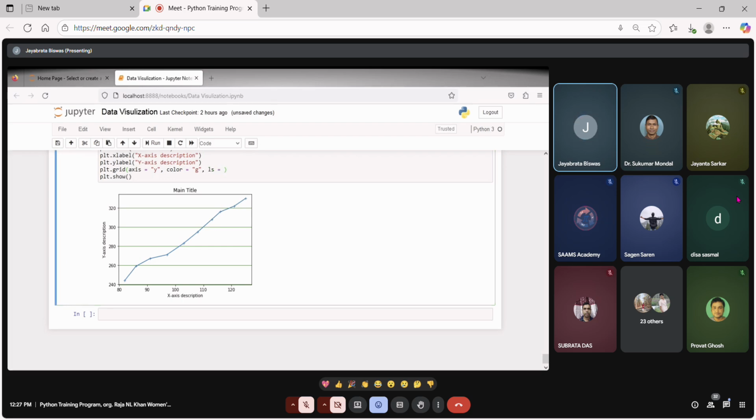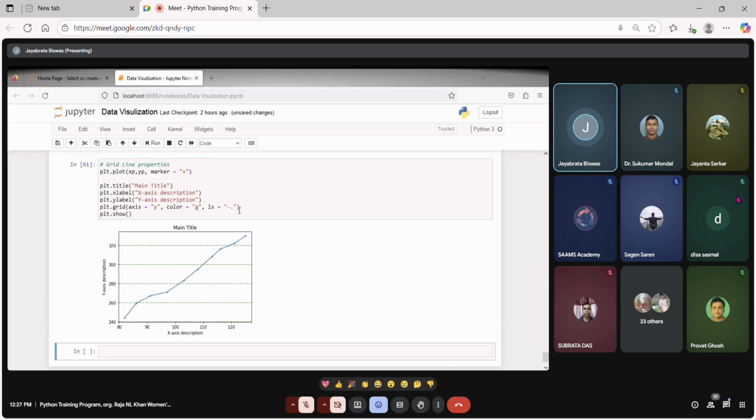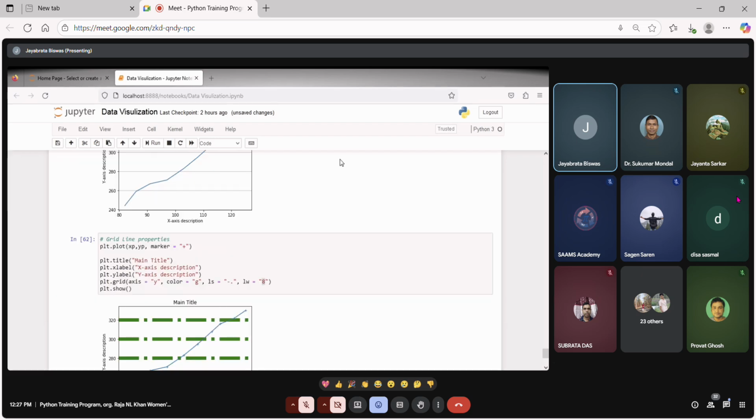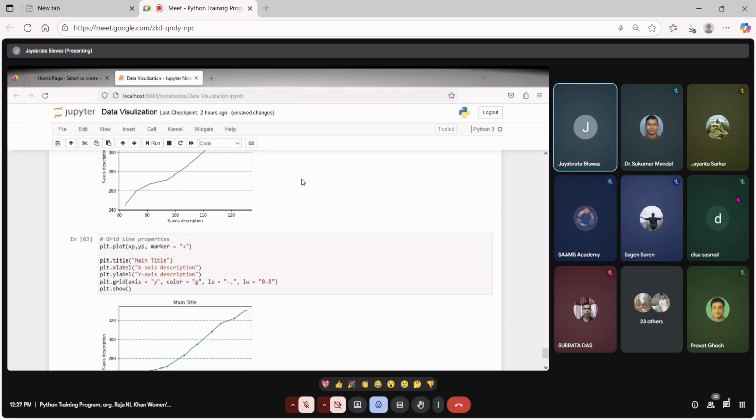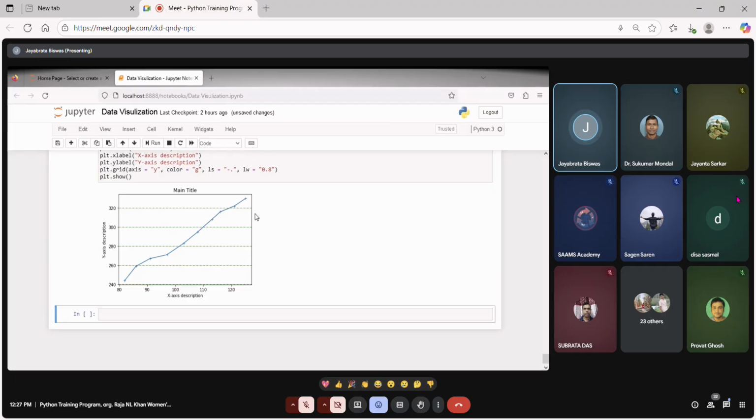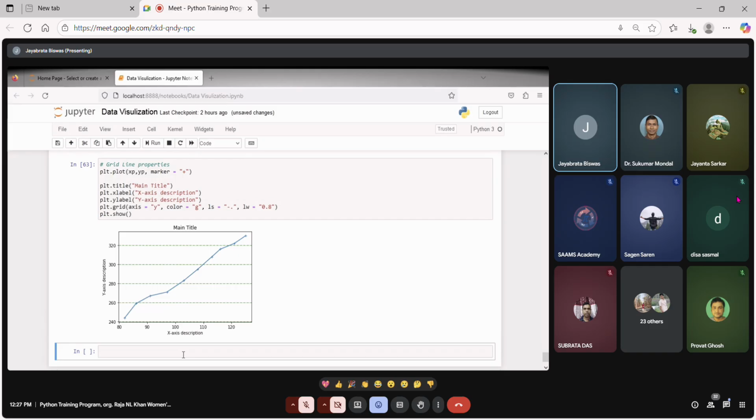Line style. Dash dot line style here, and line width, LW. Is that the line width? You can change the grid line, the structure of the grid line, also in this.